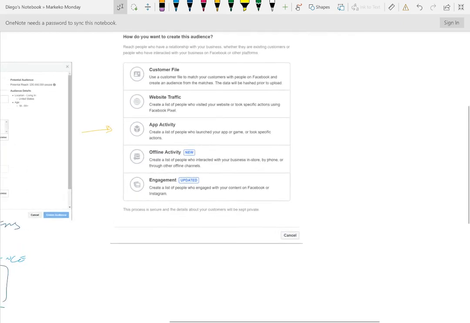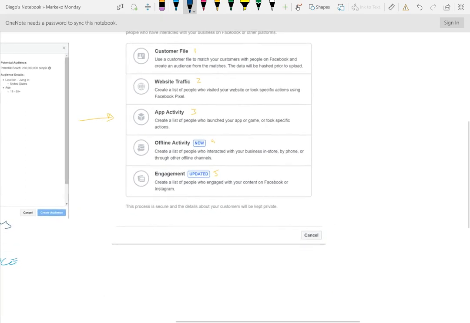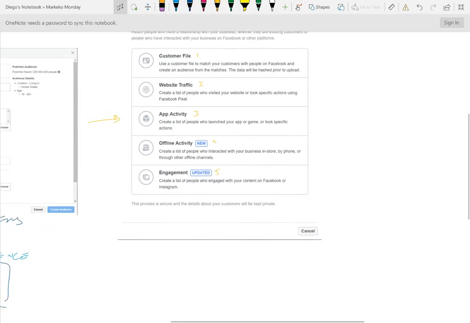And this is probably one of the most important ones because you could do a number of things, right? I could have a customer database. I could have website traffic with my pixel, app activity with my SDK, offline activity, or basically engagement with my fan page. And if you think about it, you should build a funnel with these audiences as well, right?